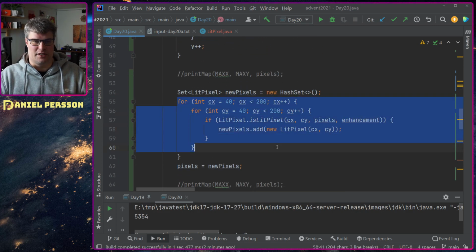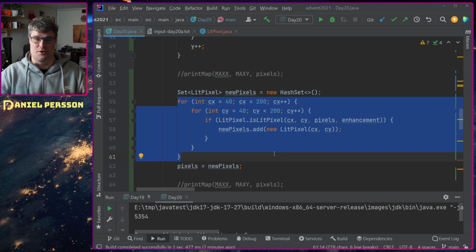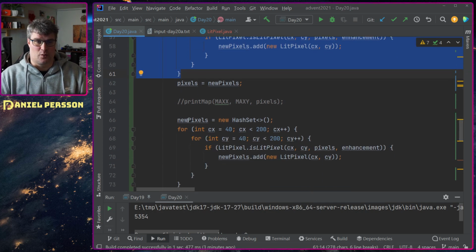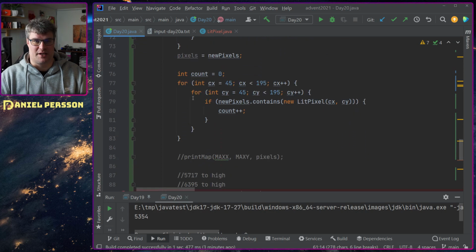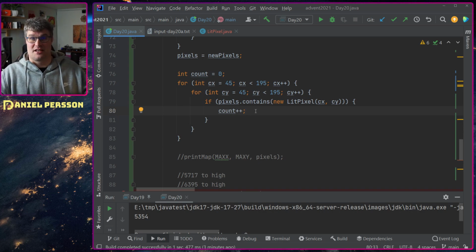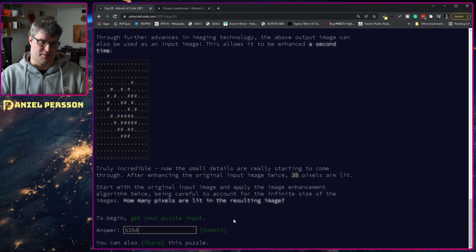And then I went through the list and looked if I had any lit pixels, and I added new lit pixels, and I went from 40 to 200. So I went through a lot of them. And then when I did that 2 times, and when I was done with that, I went through and checked if the pixels that I created in the last iteration here was a little bit inside of that. I went through all of them and counted them up, how many lit pixels I had, and that got me to 53, 54. I really hope that this is the right one.